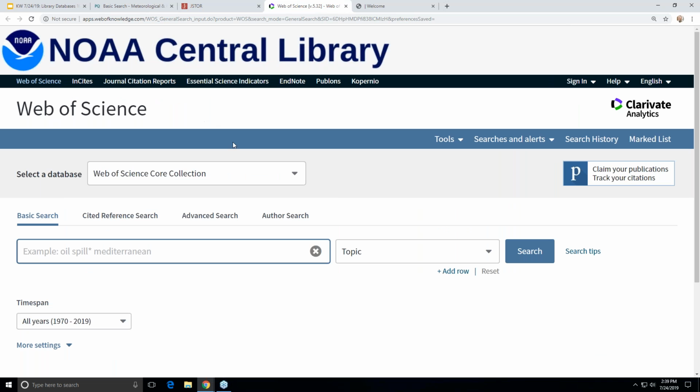Yeah, that's fine. So when you go to Web of Science from our database lists on the website, this is where it takes you. You can also go to webofknowledge.com, and that will pull up Web of Science. So it takes you to this basic search page. The term basic search is kind of misleading, as you can actually do a lot with this basic search.